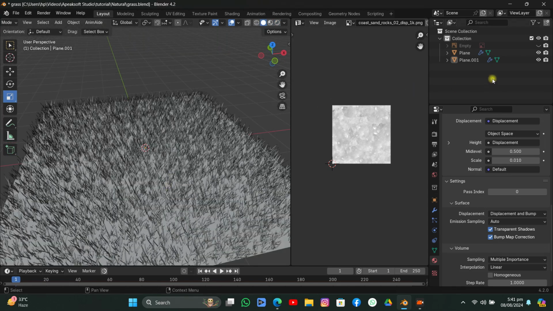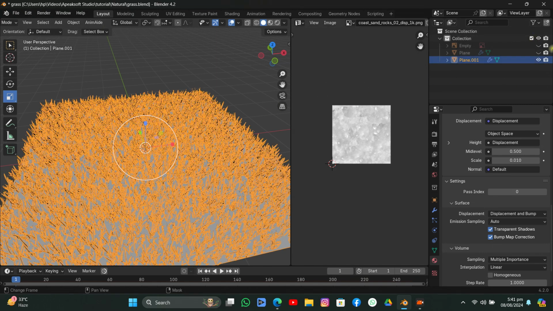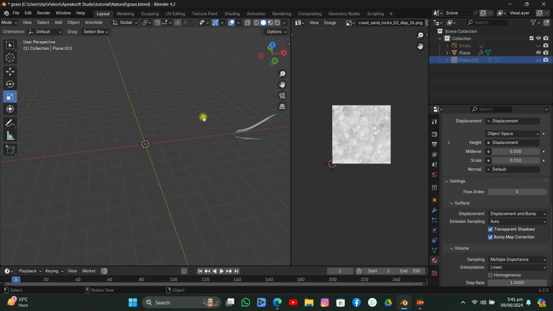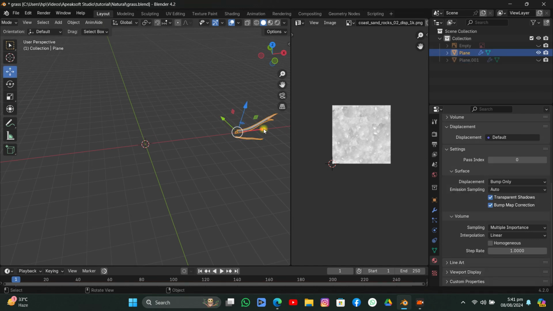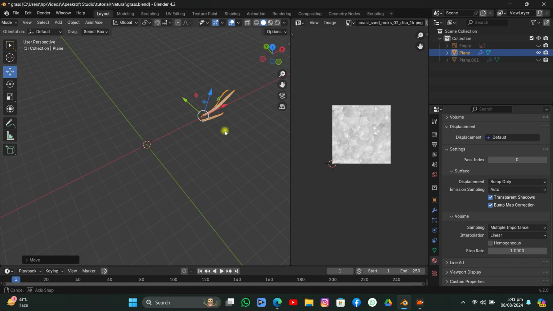Let's just add some variation. I'm going to turn this plane off. This one. Now we just have one of it. Now it's time to add some more of them. So let's do it right away. But before we add more of them, we can just tweak this around.